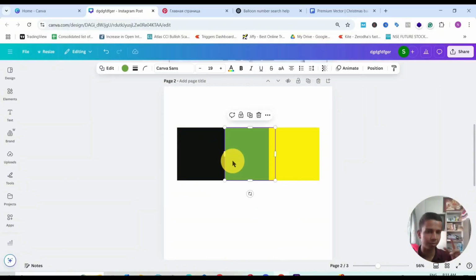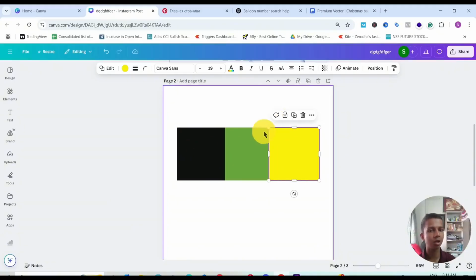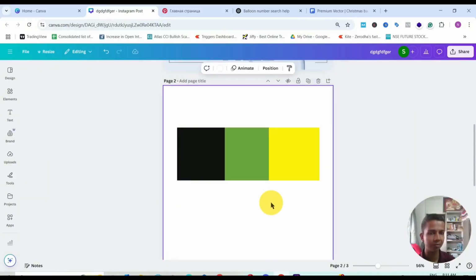So the green box is overlapping the black one, and the yellow box is overlapping the green one. Okay, perfect, clear, simple. So what if I want this green box to be my first element, on the top, and the other elements below the green box?